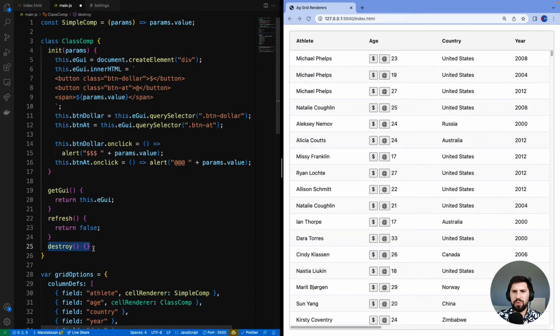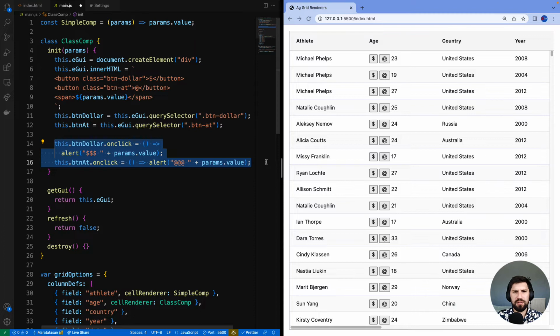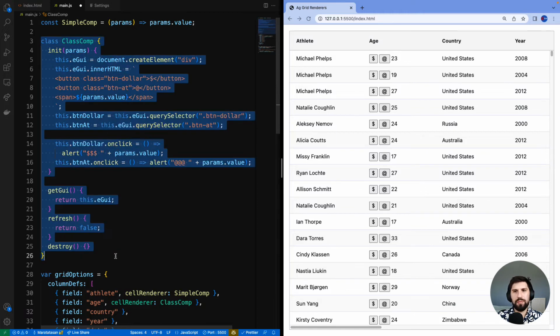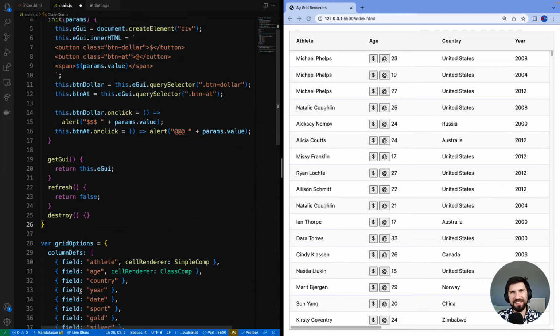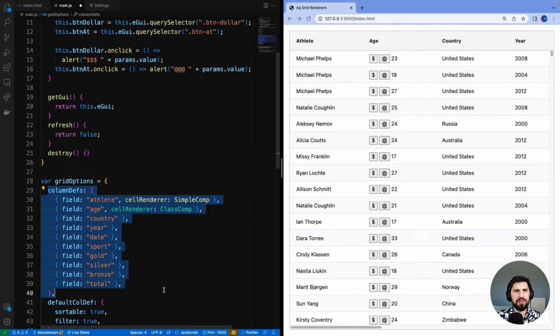Destroy is where we would do the cleanup, for example, removing event listeners and handlers from the buttons. It is called once after rendering has finished. And you probably realized by now, it's just a class component, meaning the possibilities are endless. Check the documentation for more details. Let's have a closer look at the column definitions.